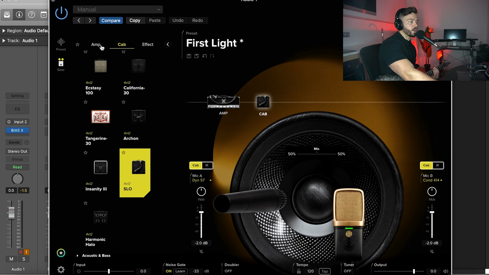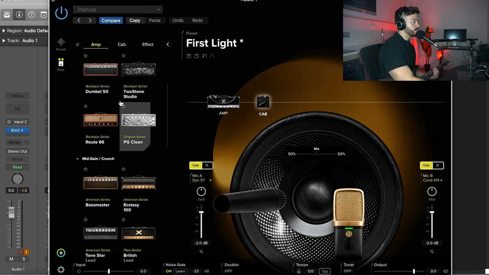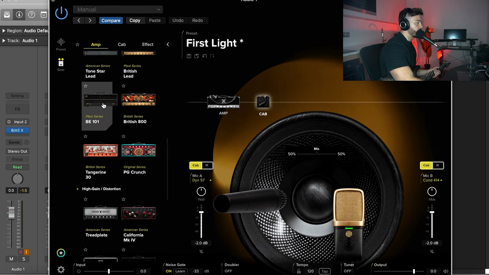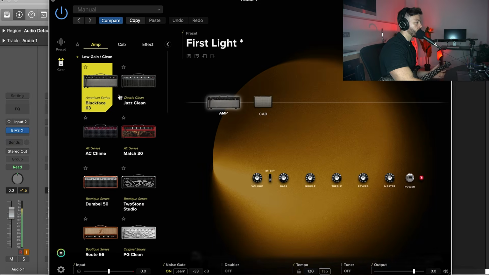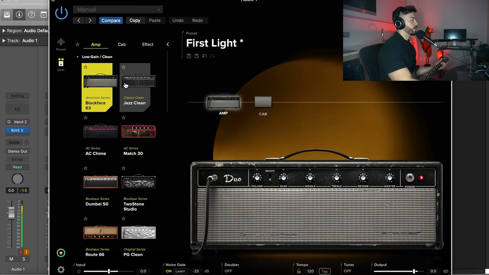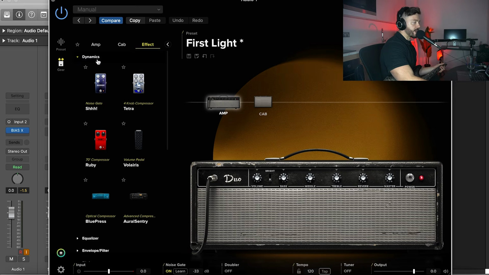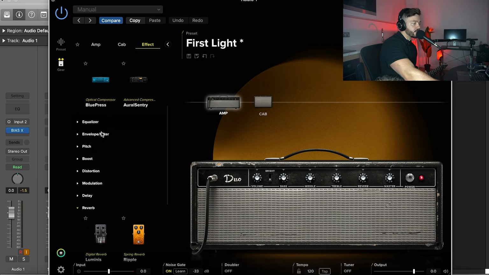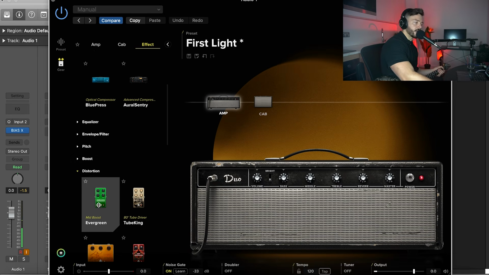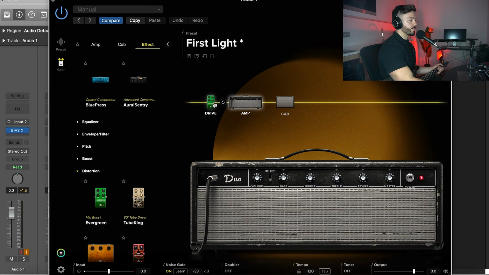So let's say I wanted to go for a bit more of a cleaner or slightly crunchy sound, slightly less overdriven. So I'll go back here and go to my sort of, what should we go for? Go for this first one, the American series Blackface 63. There's all these different effects here. So you've got your dynamics here, noise gate and compressors and stuff like that. You've got your EQs, your filters, pitch, boost, distortion, basically all the effects you'll ever need to create the perfect sound. So let's say I wanted to just overdrive this slightly. I'm going to take this sort of Tube Screamer emulation. There you go. Now you can hear the tone is starting to dirty up a little bit.